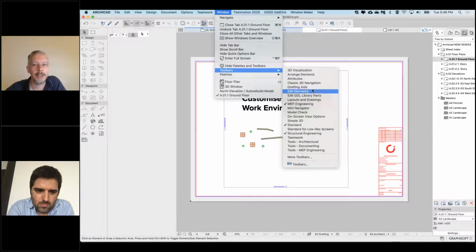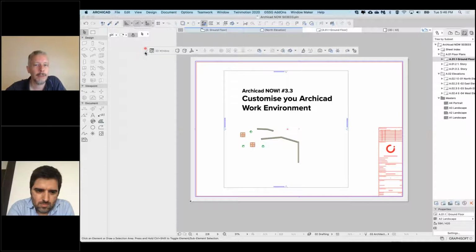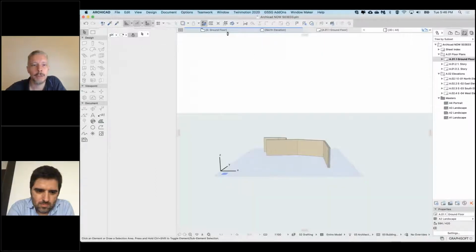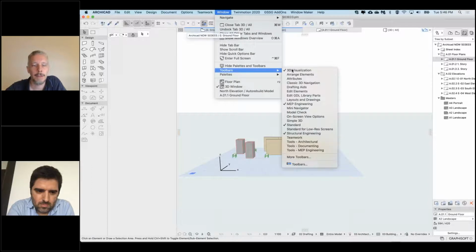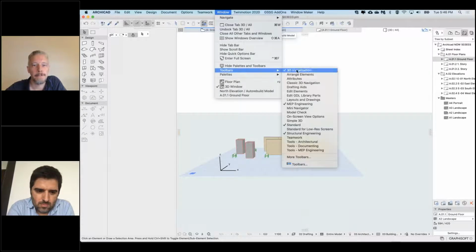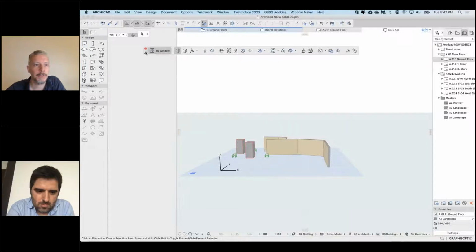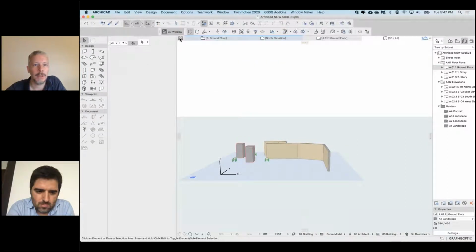A couple that I like tends to be the 3D visualization palette toolbar. This is especially useful because it has things like, actually if I go to my 3D window, it'll make more sense. Okay, I think I need to dock it. Okay, there it is. I'm just going to dock that up here.